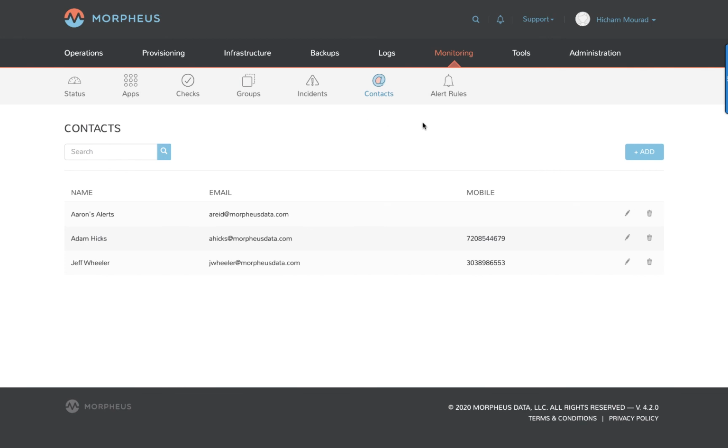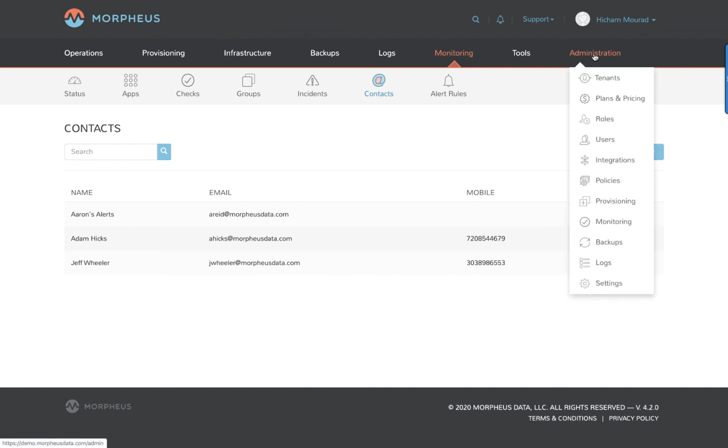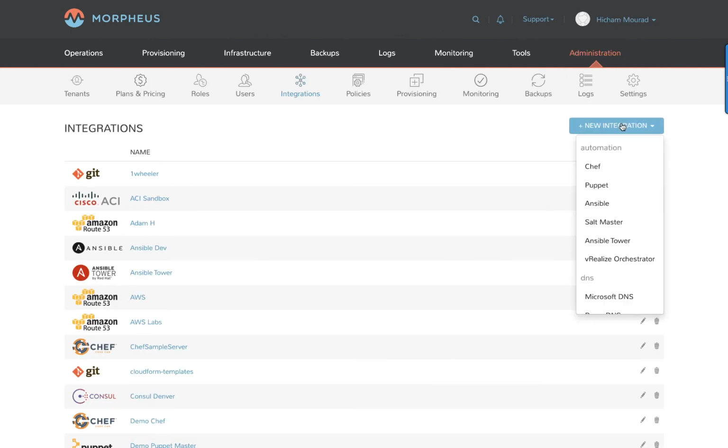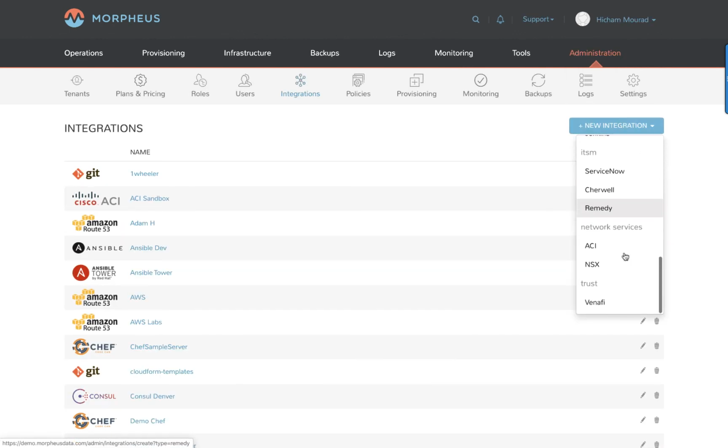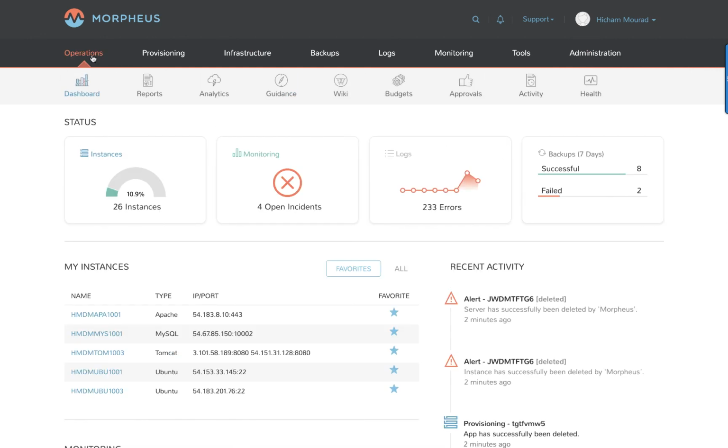You're probably wondering, well, what about if I want to integrate into existing ITSM service management tools? So let's go here to Administration and Integrations. If we add a new integration and scroll down to the ITSM section, you can see we can also integrate with ServiceNow, Cherwell, and Remedy. Let's jump back to our operations dashboard.